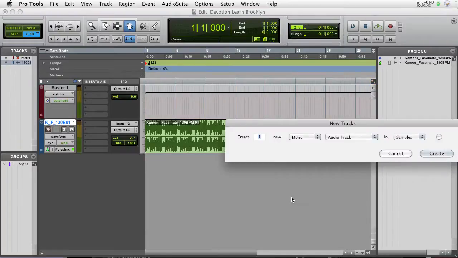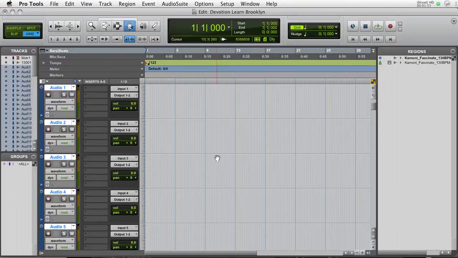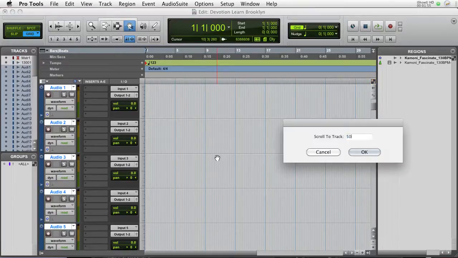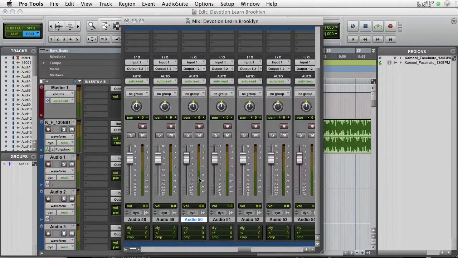Now let's go ahead and create 80 new tracks. And in normal version of LE or M-Powered, that wouldn't have worked. So we go to track 50 and we can check here and see that it is actually allocated as on, not off. So no toolkits and have tons of tracks. Now let's go ahead and delete some of these out of here.